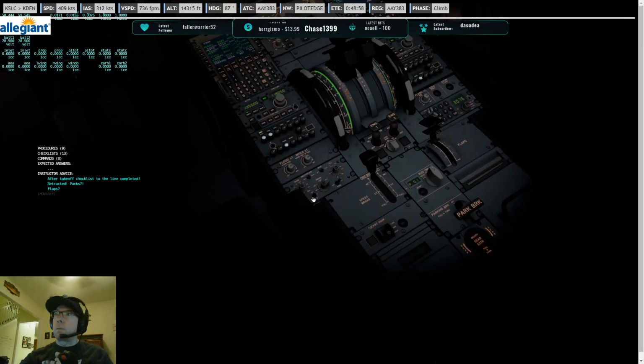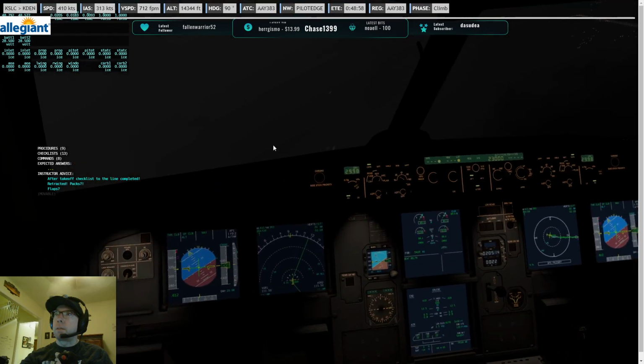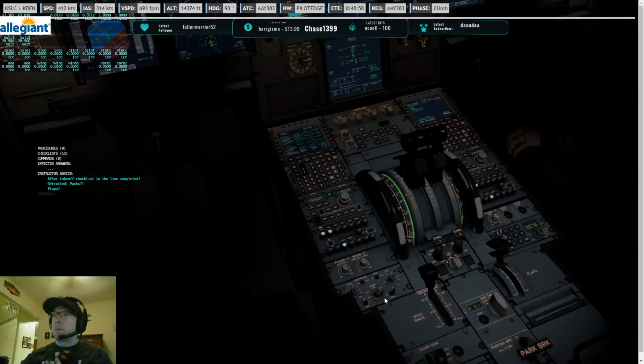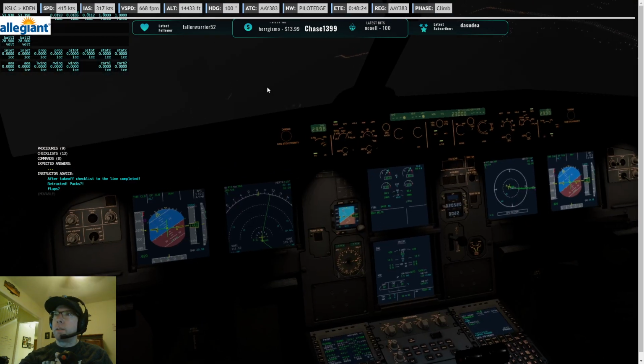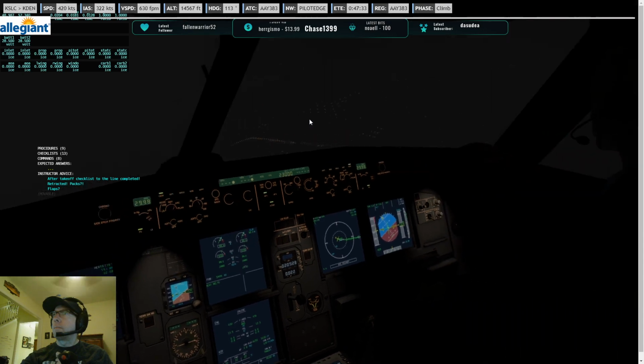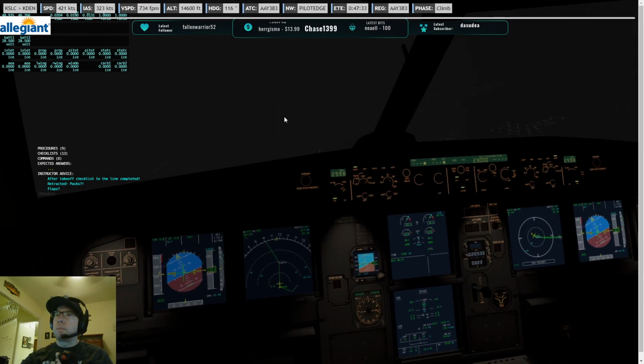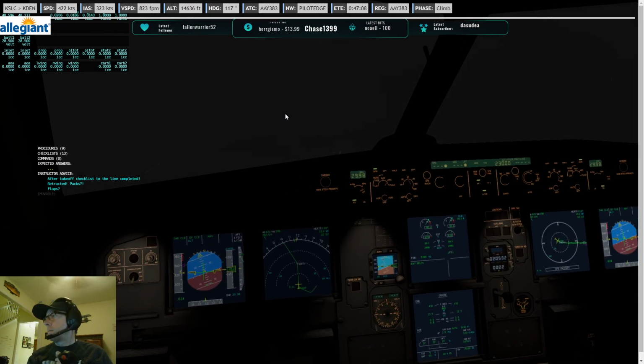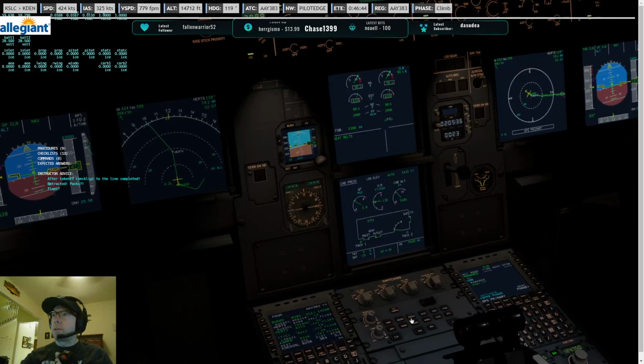Turn on our weather just in case. Tilted down 1 degree. Don't need those things on. Declutter. All right, cabin pressure is climbing. Cabin pressure is good.